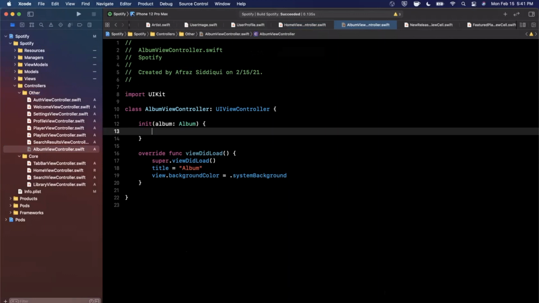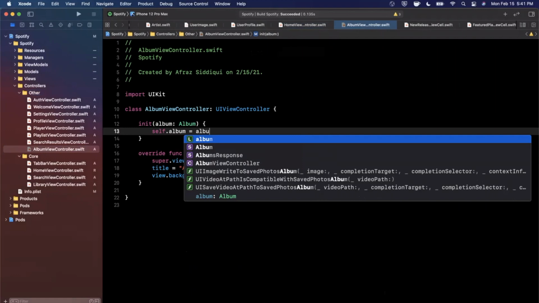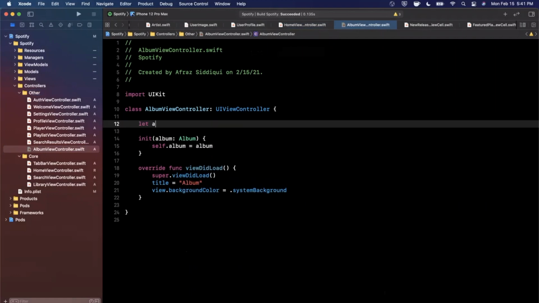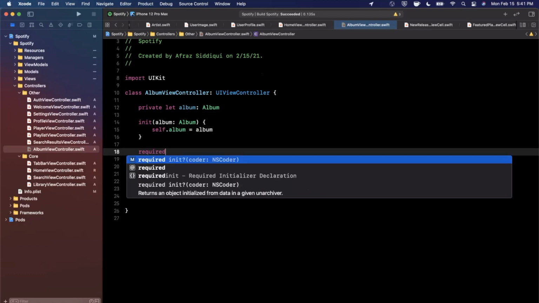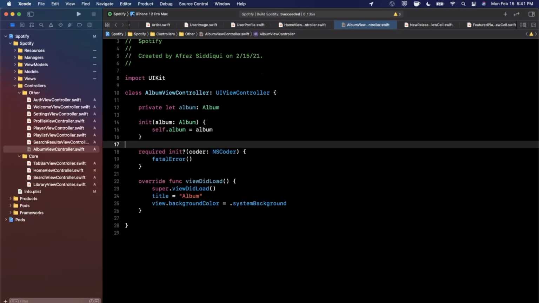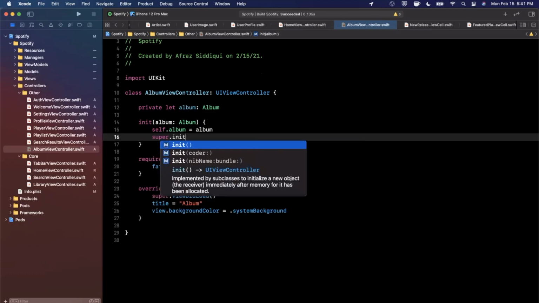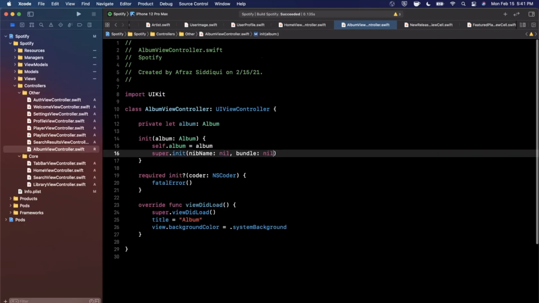So if this view controller is responsible for rendering out things relating to one album, it should own the property for the given album. So I'm going to add a private constant on here, which is called album of type Album. We also need to make sure we bring in the required initializer. And I'm also going to say super.init here, and we want init with a nib name and a bundle, and both of these will be nil, just like that.